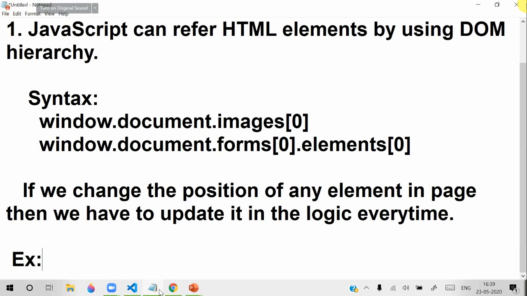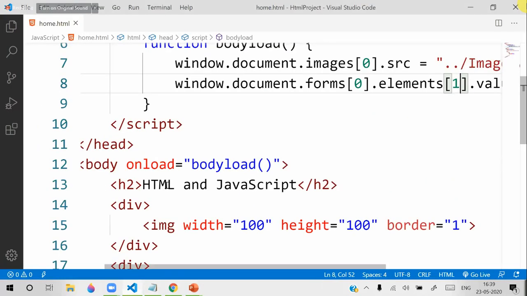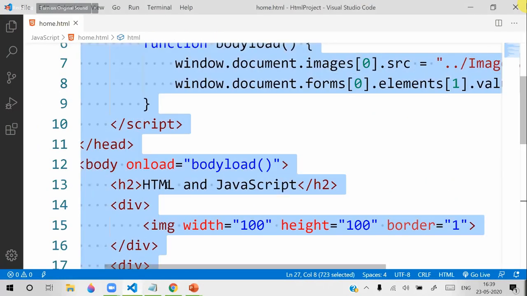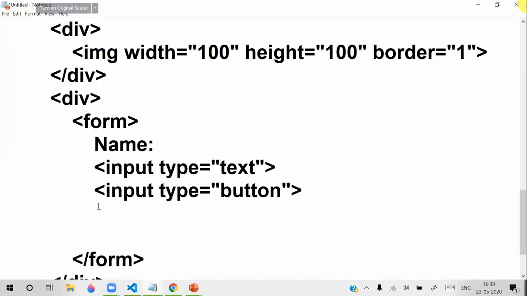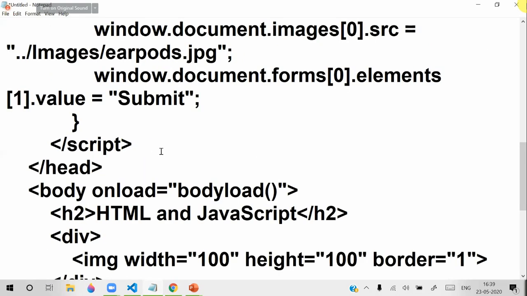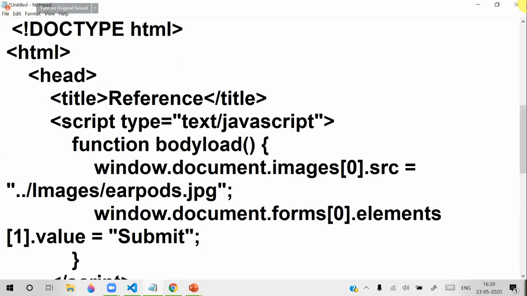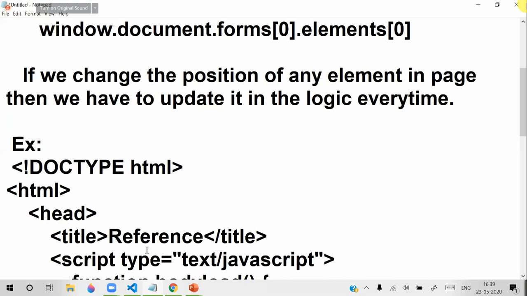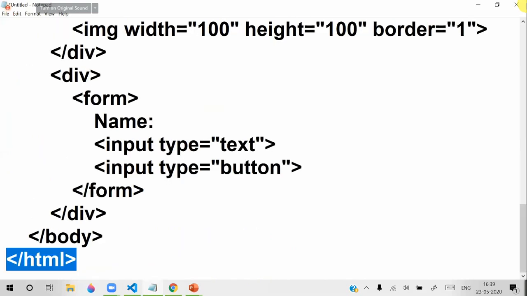This is the example. I will copy it. And this is an example. This example is just to make you understand how to handle the DOM hierarchy.